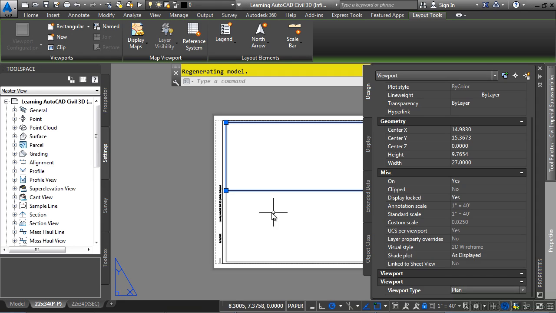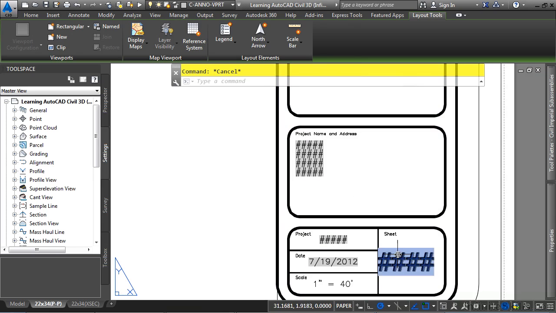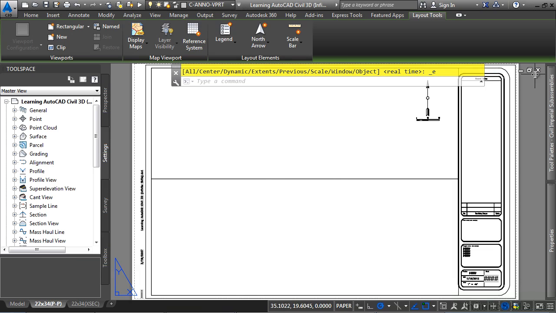What is also contained within this title block are fields that will link to our sheetset file because Civil 3D leverages the sheetset manager functionality to automatically populate your title block information. Let's close out our drawing template.